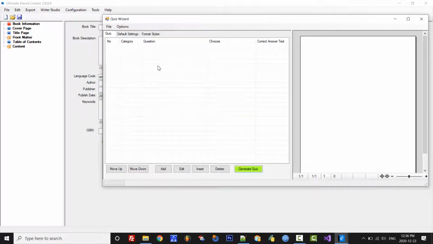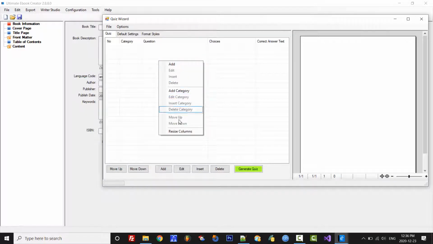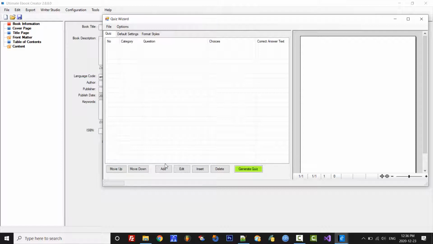So let's go ahead and add a question. Now there's a couple of ways to do that. You can right click in this area, which I prefer, and you can see this pop-up menu, and you can add, edit, insert, and delete questions, or you can use these buttons at the bottom here. So let's go ahead and add a question.